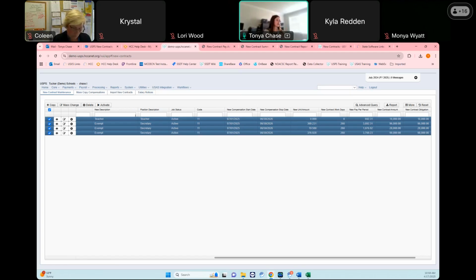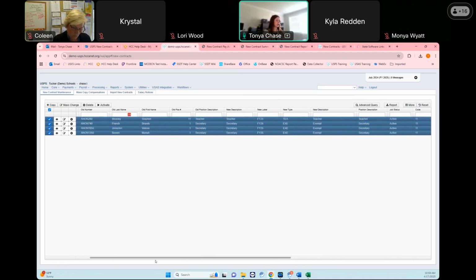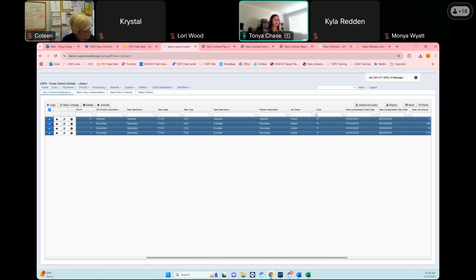So that's one thing to be aware of. When you go to activate these, on your grid, if you have several pay groups in here but you're only ready to do one pay group, as long as you have pay group on here, you can use it to filter. So I could say equals 11, and it's only going to give me those people. And then I could do this select all.